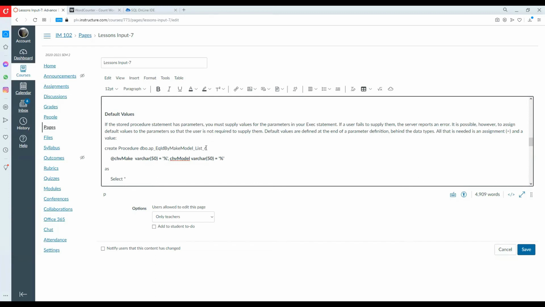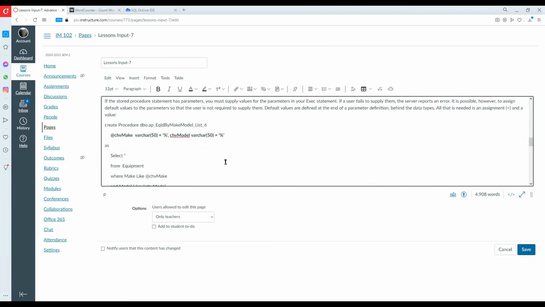If the stored procedure statement has parameters, you must supply values for the parameters in our statement. If the user fails to supply them, the server reports an error. However, it is possible to assign default values to the parameters so that the user is not required to supply them. Default values are defined at the end of the parameter definition after the data type. All that is needed is an assignment operator and a value.